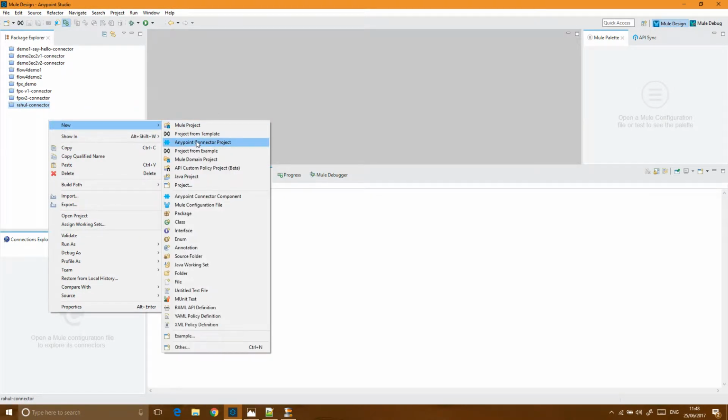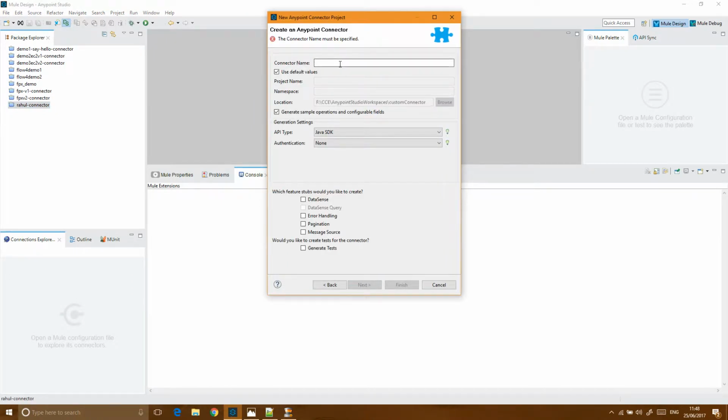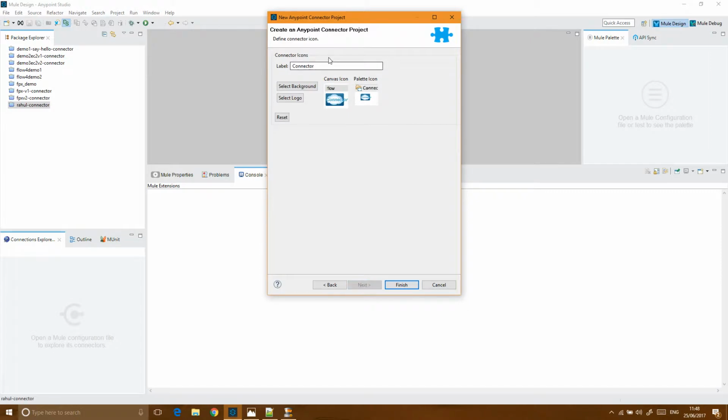I'll just click on new connector project. I'll be choosing SDK and keeping the name of the connector as say hello. I don't want data sense or any authentication since this is just a basic connector. I'll just click on next for now. Without any GitHub repository, I'll be using Maven for sure. And in the next, I'll be just writing this label as say hello. So now my connector project is being created.